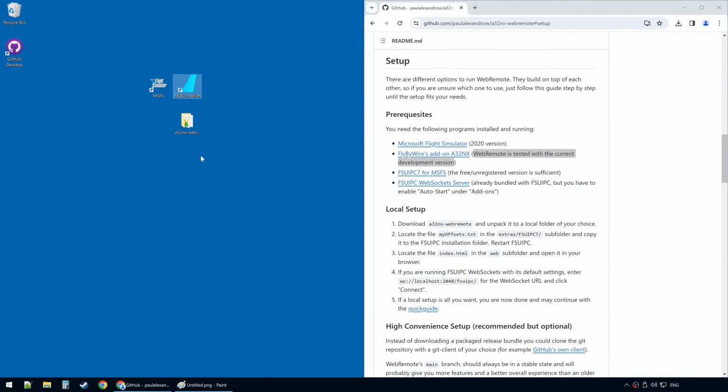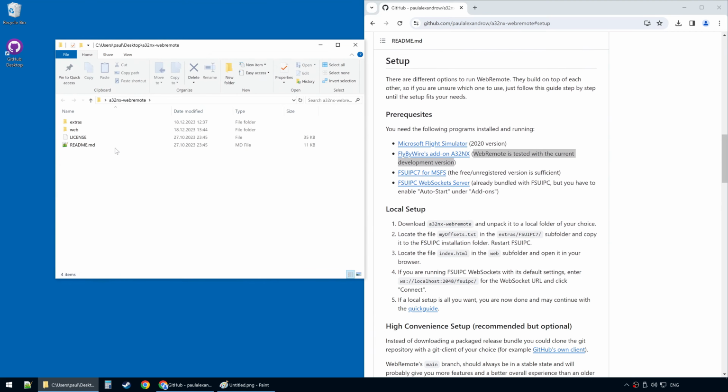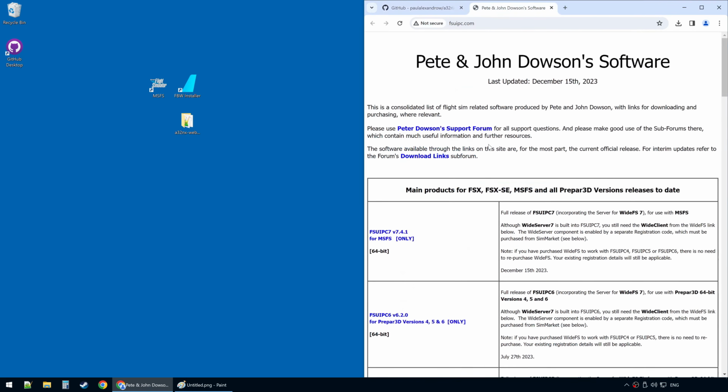And what I also did, of course, was to download and unzip the WebRemote installation folder with the README file that we have on the right side here, the web folder and the extra folder. Lastly, we need the FSUIPC tool for Microsoft Flight Simulator and the FSUIPC WebSocket server, which however is bundled with the tool. So for us it's enough to just open this third link and choose the correct version. For me this is the 64-bit version of FSUIPC 7. So let me download that real quick.